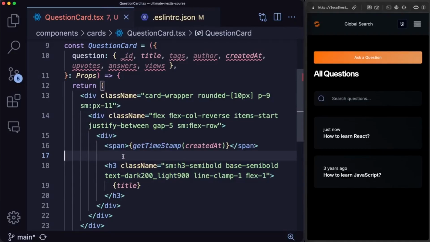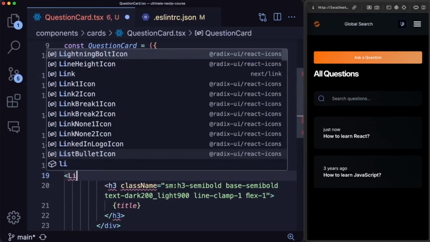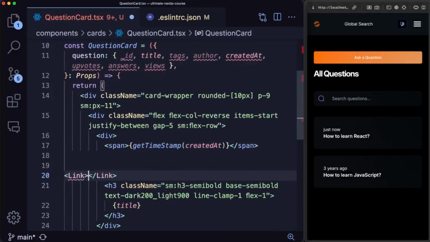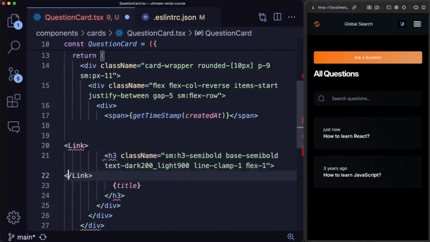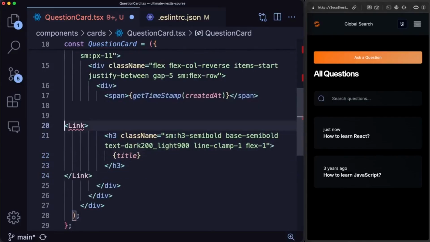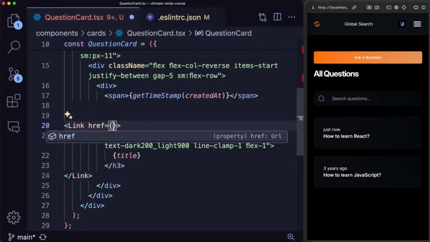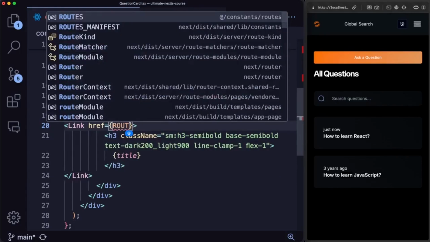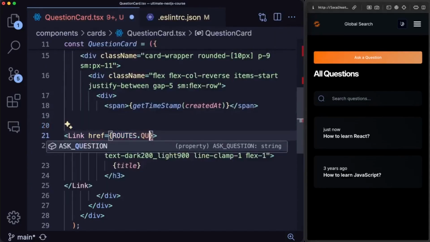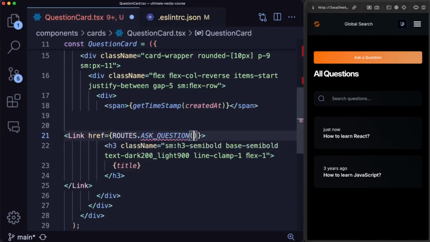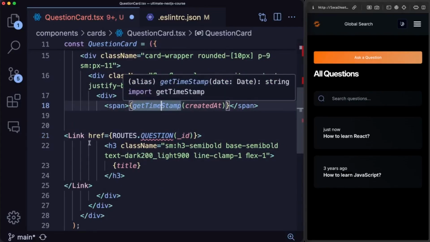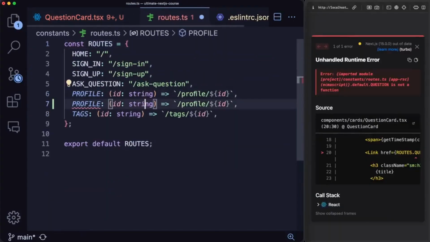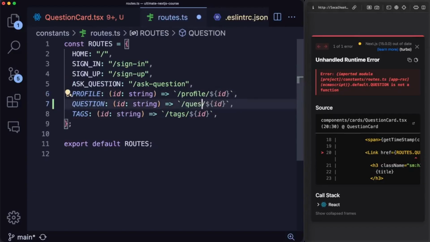Let's also wrap it in a link, because once we click on this specific title, we want to navigate over to the question details page. So let's give it a link with an href pointing to routes coming from constants routes dot question, and we want to pass in the question ID, not ask question. It's going to be just question details. So we need to get over to the routes and create a new one that's going to point to the question. So that's going to be /questions/ID.